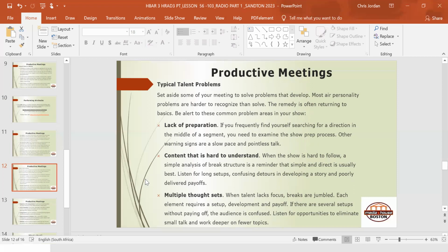Multiple thought sets. So now you've got a link that's got a ton of different things that are going all over the place. And I said to you before, like one thought, one link. And when I said one thought, whatever you do say has got to have a contribution to where you are going with that train of thought as well, right? Each element requires setup, development, payoff, as you know, right? Don't throw in more than what is needed in that link, but don't throw in less as well. Okay, but the multiple thought process is confusing.